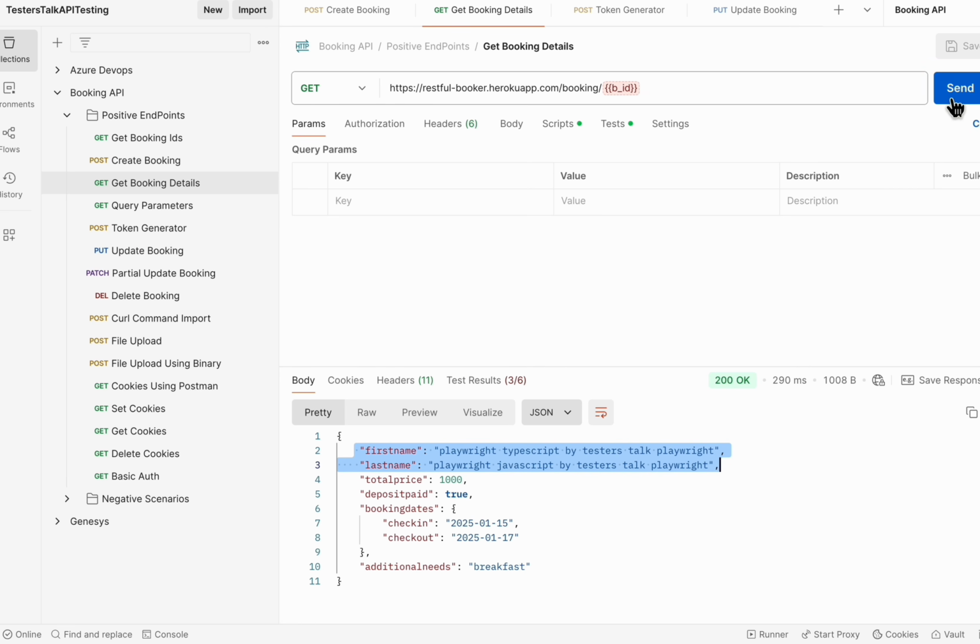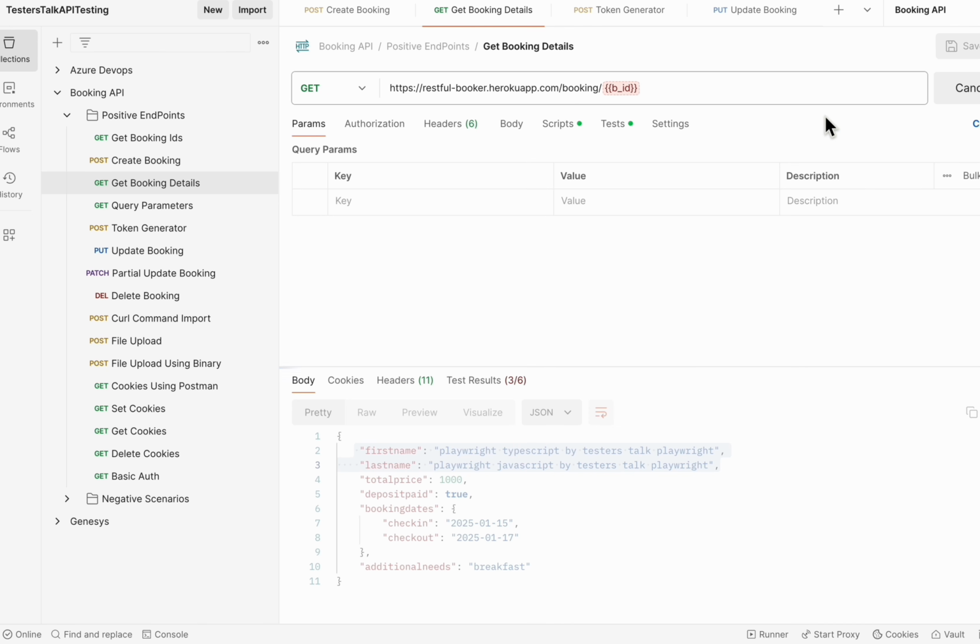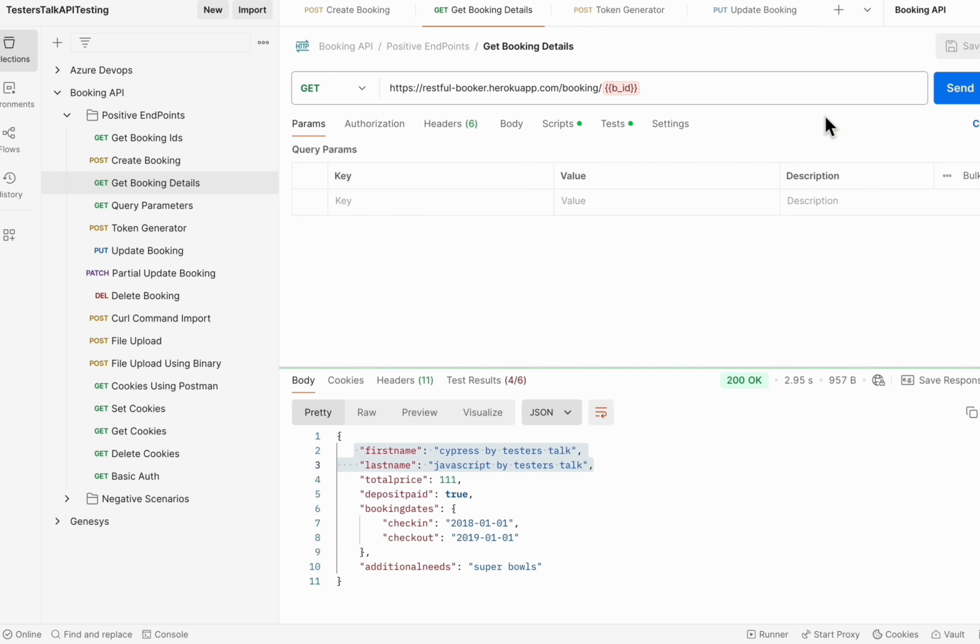So let's hit this API. And if you see here, the latest first name is Cypress by tester stock, and last name is JavaScript by tester stock, correct? So this is the very simple manual use case. So let's start to automate this particular manual use case.